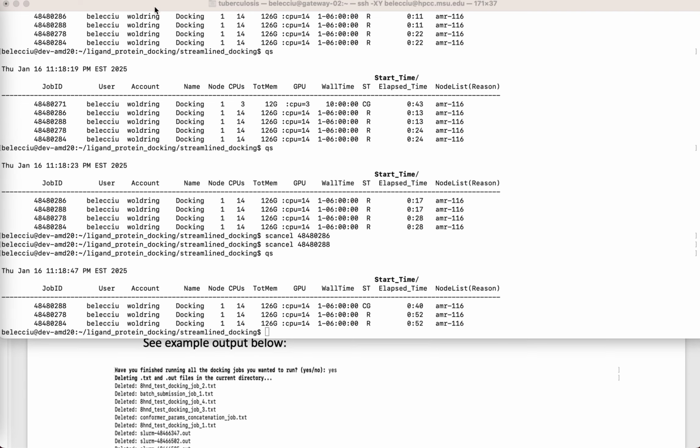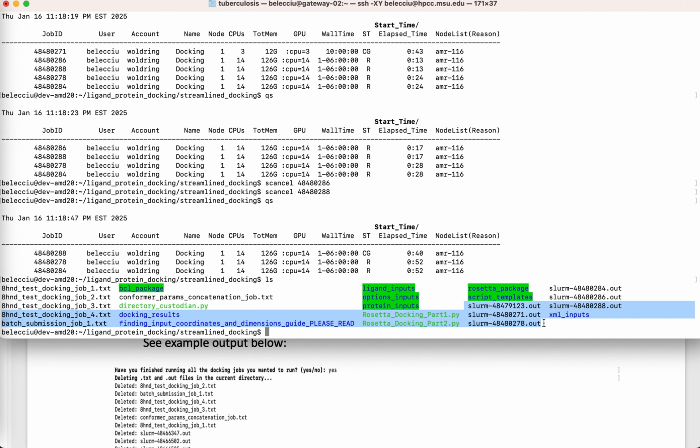Let's say you are done running your docking jobs. You've submitted all batch files that you intended to run, and you've noticed that you've begun accumulating these Slurm files, which are basically your tickets. You submitted a Slurm job and you get this ticket out. You should keep the space pretty tidy if you want to keep track of what you need to do.